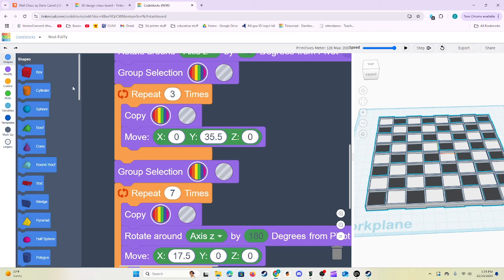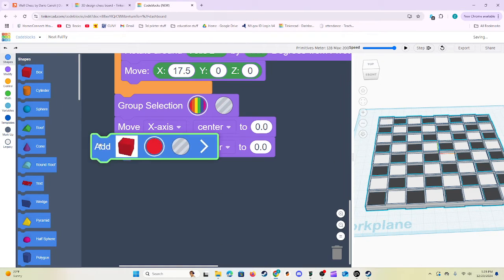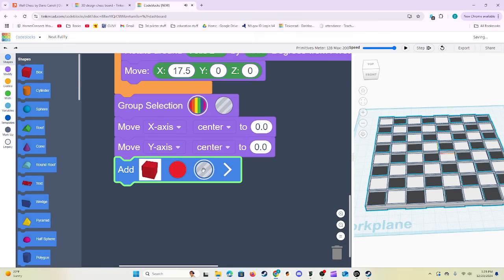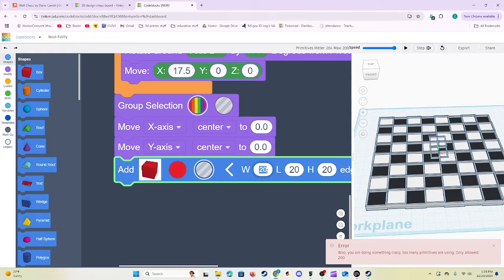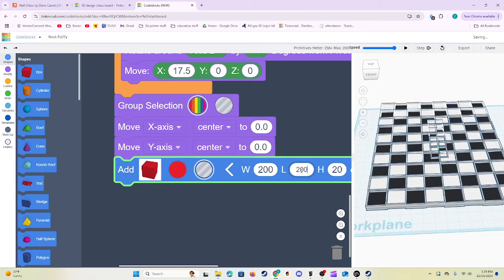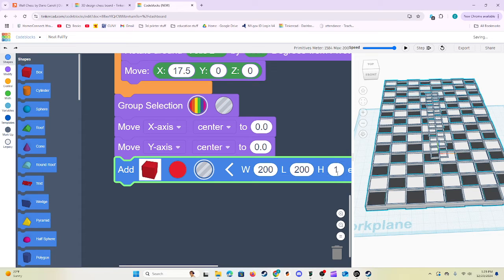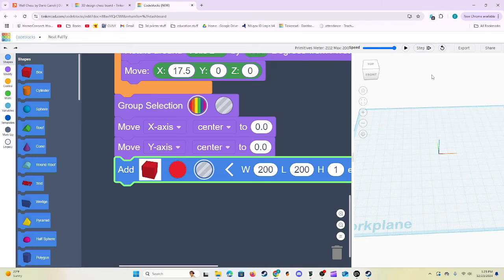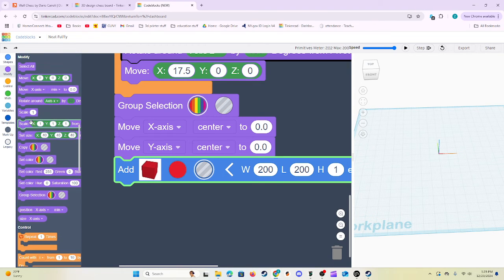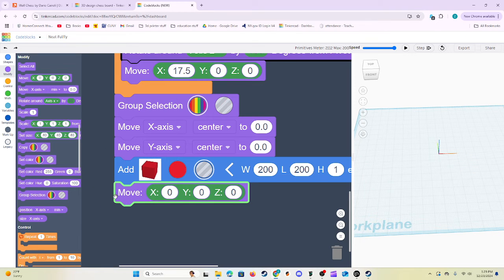To remove the top and bottom of our chessboard, we'll drag in a box. We'll turn it into a hole, and we're going to set the width to be 200, the length to be 200, and the height to be 1. Don't mind the visual errors happening on my screen. That's just because I've got multiple instances of Tinkercad open at the same time. We'll then drag in a move command, and we're going to move this box up 3.5 on the z-axis.